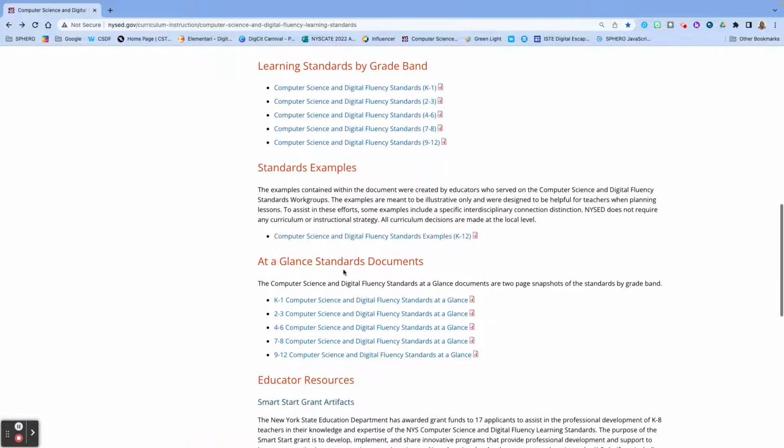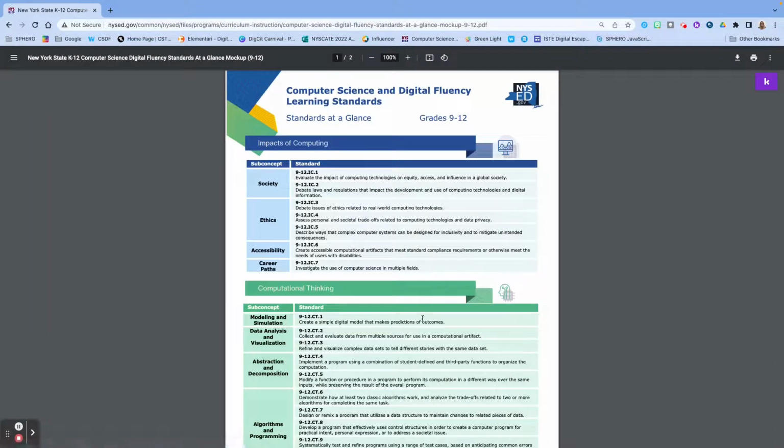Below the examples, you have your at-a-glance standards document. So after you've done your deep dive into the standards and you really just want to have a snapshot, this is going to give you that snapshot by standards in their grade band. So let's take a look at the 9 through 12 for this one.